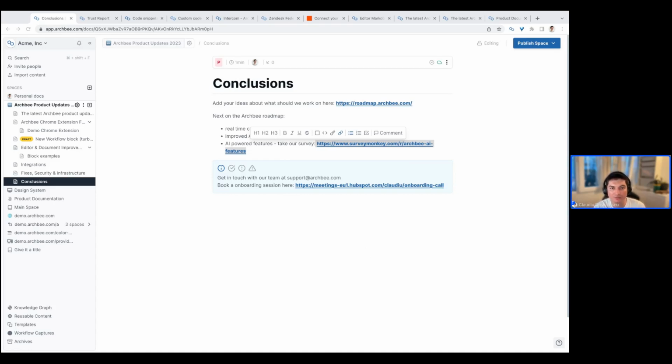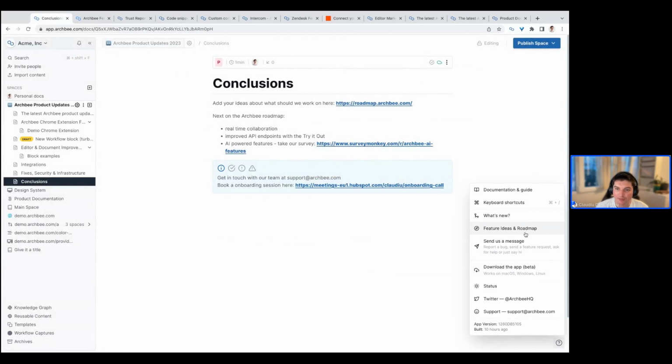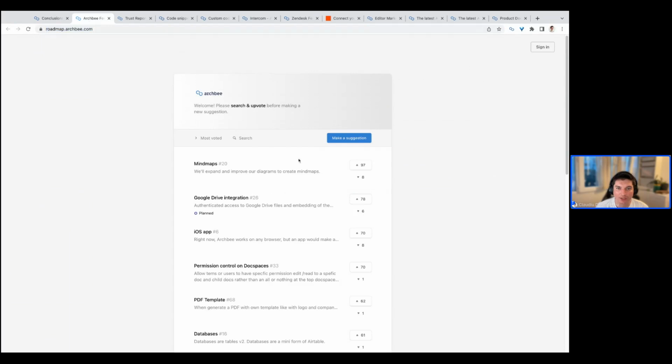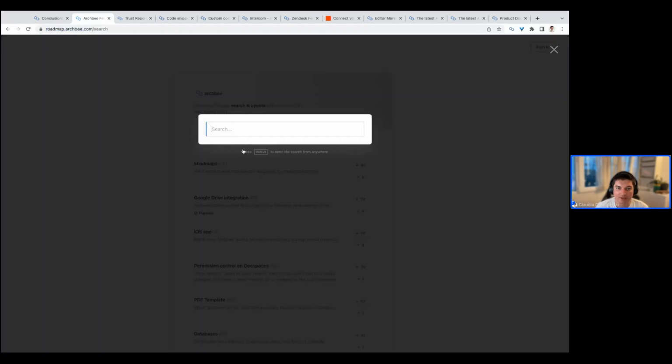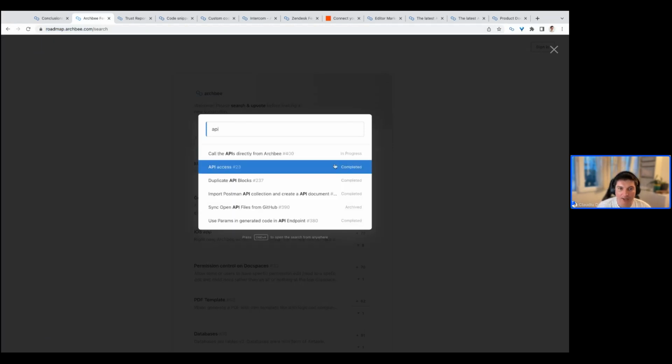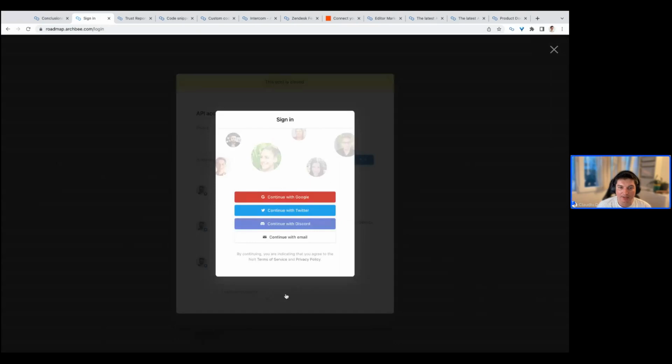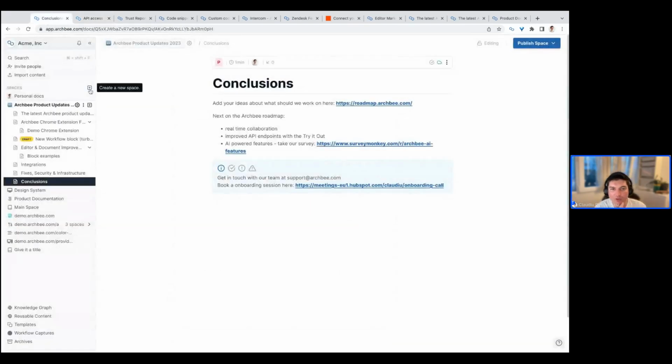So these are the next updates that we're working on: real-time collab, improved API endpoints with the try it out, and the AI features. So whenever you want to add ideas or share with us what we should work on, you can go to roadmap.archbee.com. Here, actually, it's an easier way to get to that. If you go to the question mark over here, feature ideas and roadmap. So this should load. Not sure why it doesn't load, but it would load this portal, and you can make a suggestion after you log in, or you can type here, APIs or whatever that might be. You can upvote, add comments, and we will know what we can work on.